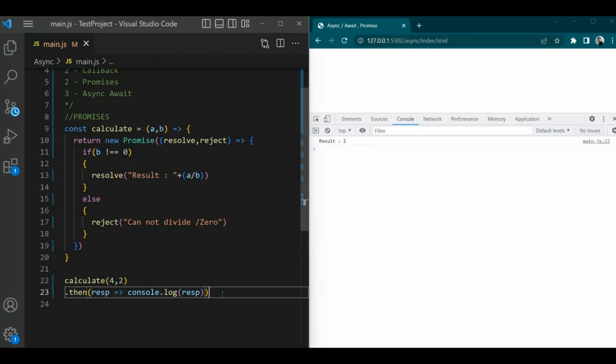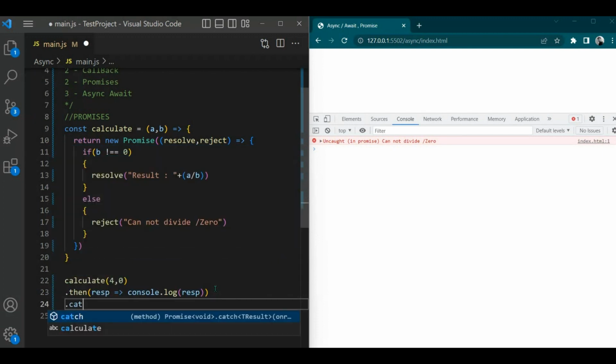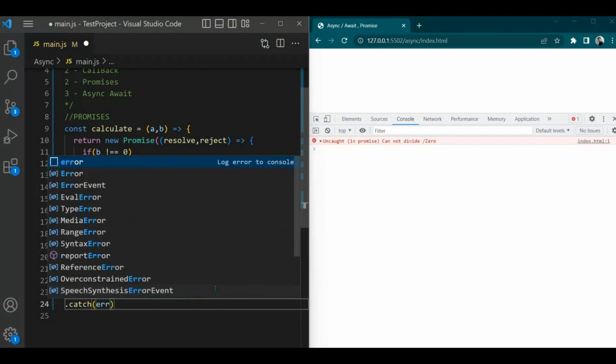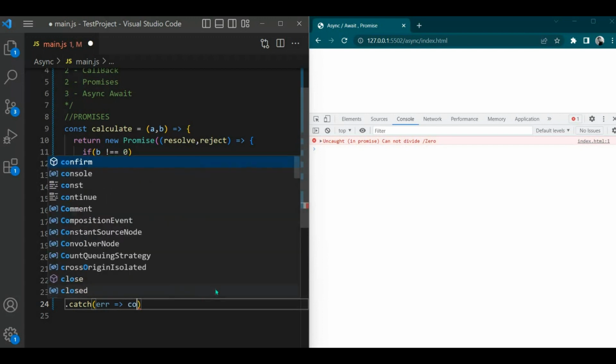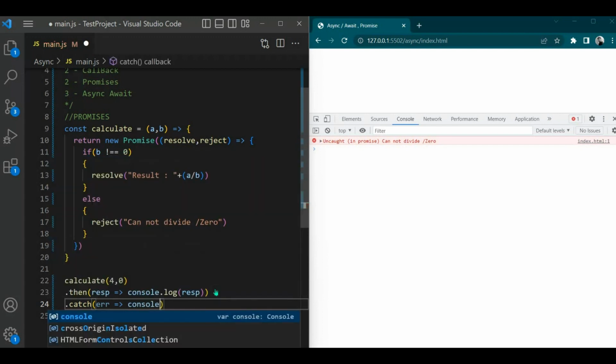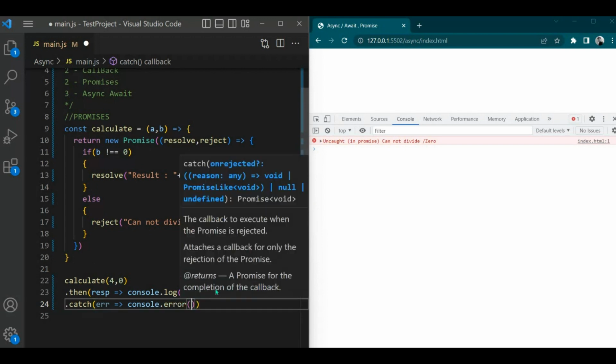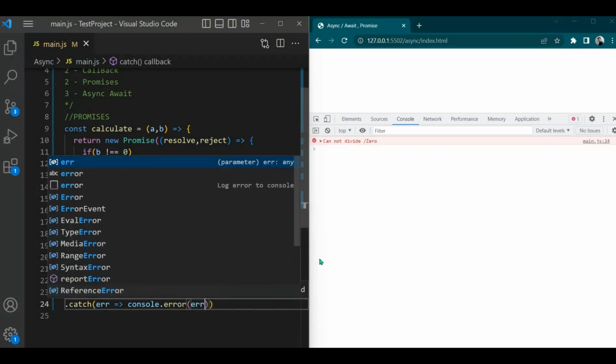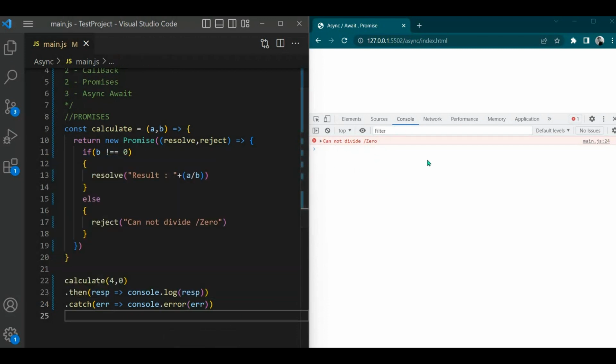Okay, so result is this one. But when I pass 0 to it, what will happen? You see, uncaught exception. So how do we catch this exception? Let's put a catch here. Let's say I'm giving err as the variable name, console.error, and I'm putting err. So you see that the error is directly coming here, which is a rejected promise, right?